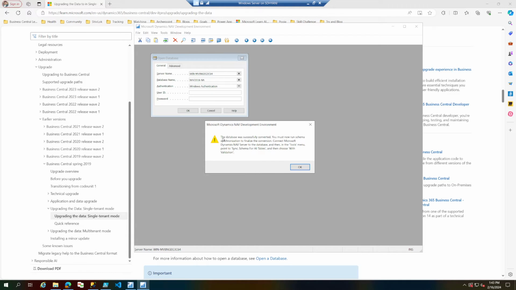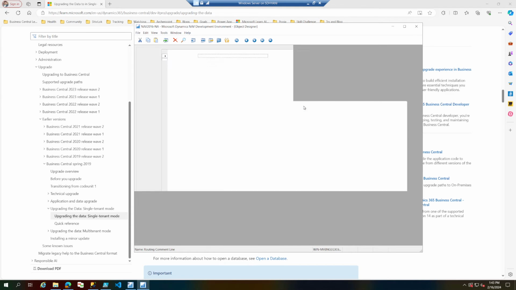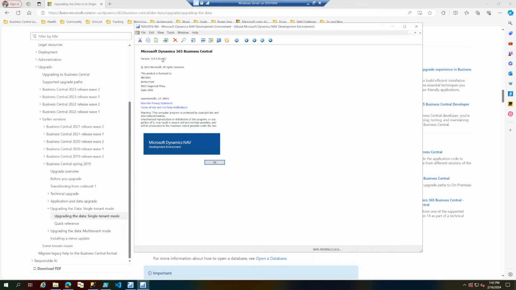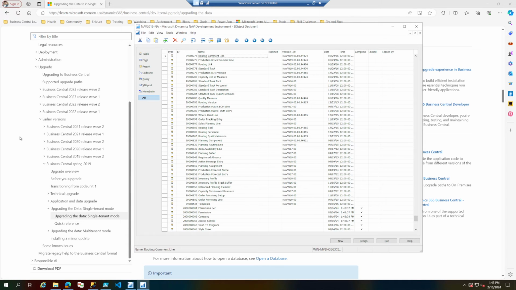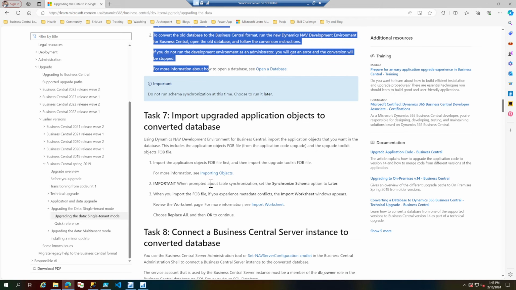So it says the database is converted. You now should run the sync tenant to synchronize. We'll come to that in a while. The conversion is completed and my database is technically converted to BC14 at this moment. Okay, you can read all this.